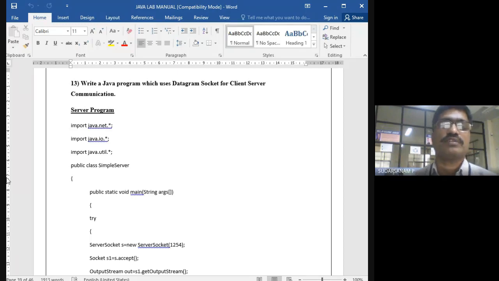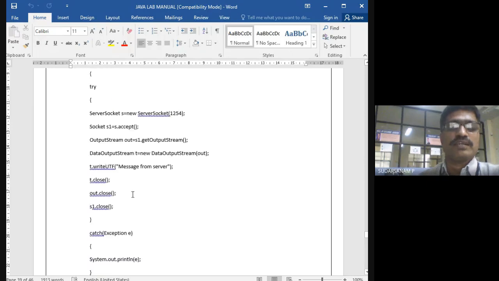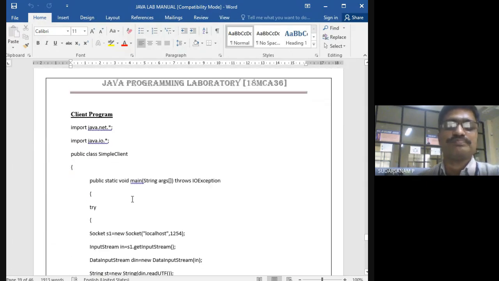So now the question is: write a Java program which uses the datagram socket for a client and server. Here we have to write two programs separately. One is the client, another one is called the server. Both programs you need to write separately. The first one is the server program, and the next one is the client program.